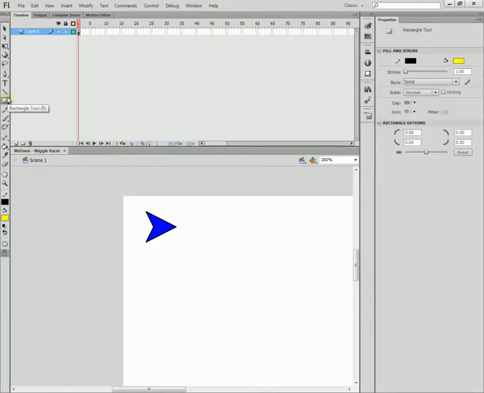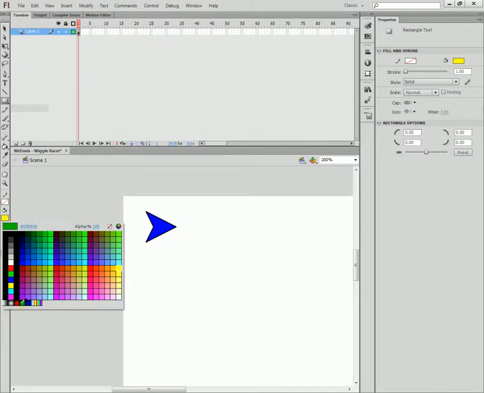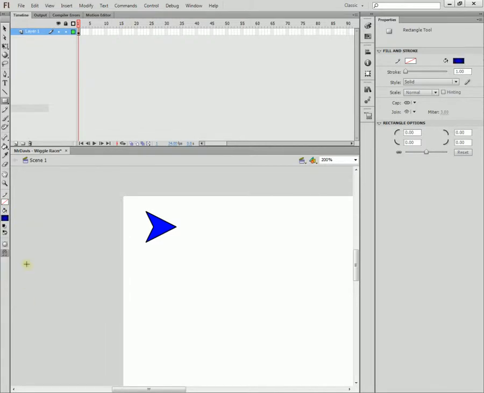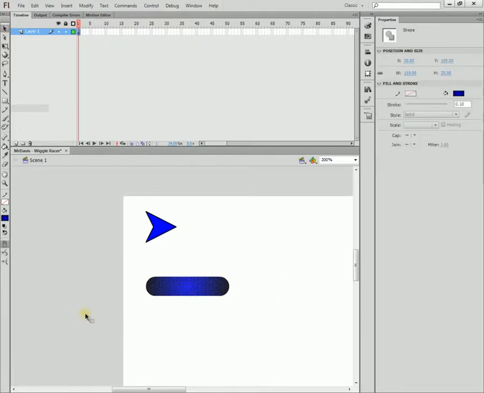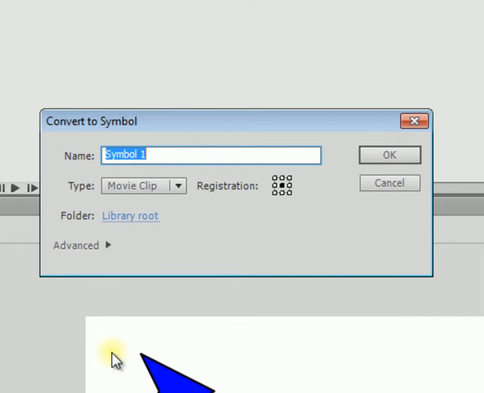I'm going to use my rectangle tool, have no stroke. I'm going to make it, let's get fancy today. I'm going to use this blue to black gradient, and I'm going to set the rectangle options to be 30 on all the sides so I get a rounded rectangle. So I'm going to click and just draw something that I think is nice, and that looks pretty good. Select it all, tap F8, and what do I want to call this? I'm going to call this Start Button.